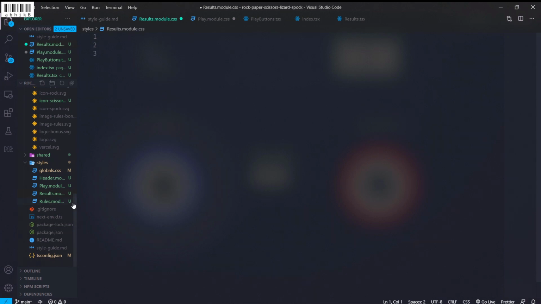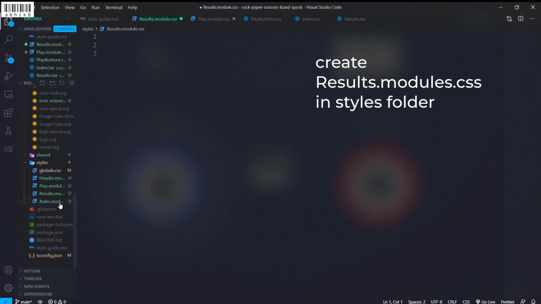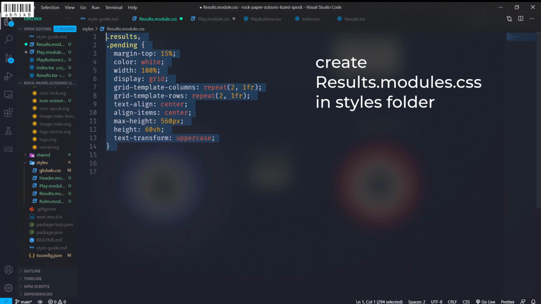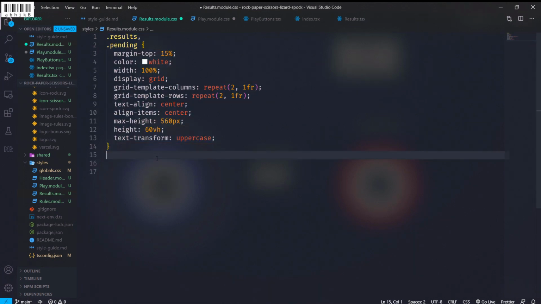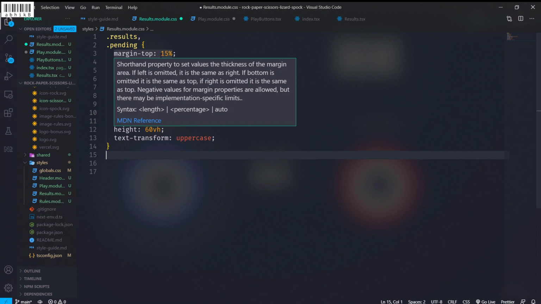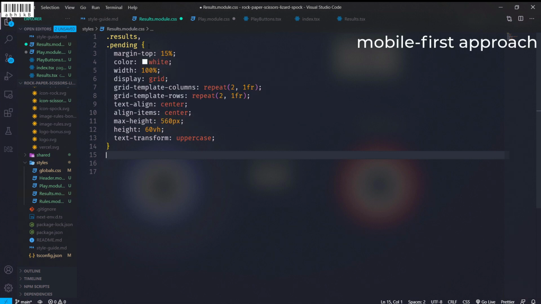So for CSS, for results.module.css, I have already created this result.module.css here. So here we will have a results and pending. Now as I said earlier, these will have a margin top of -15%. This is the mobile first approach, and color will be white, width will be 100%, display will be grid, and grid template columns will be repeat 2 and 1fr. So one fractional unit for 2 columns and 2 rows.